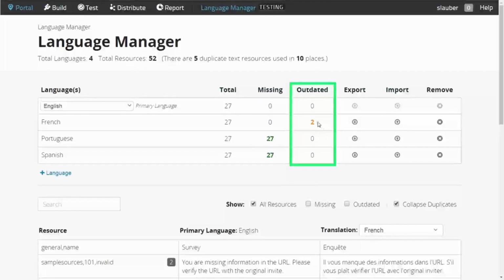Missing refers to the number of resources that have not yet been translated. Outdated refers to survey resources that were previously translated, but a change was made to the survey's primary language and the translation may need updating.